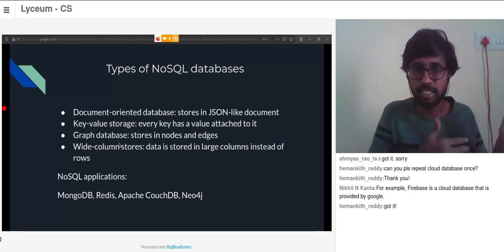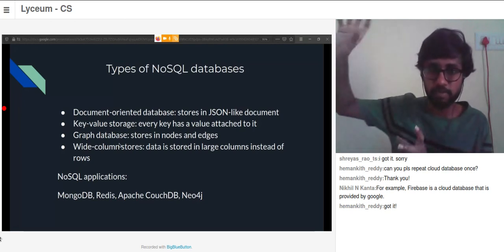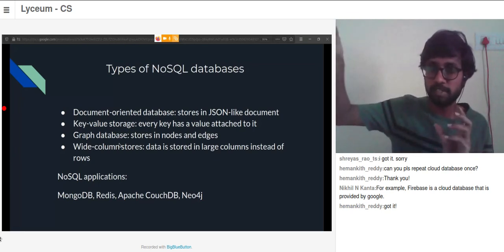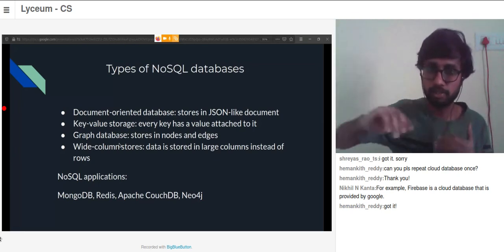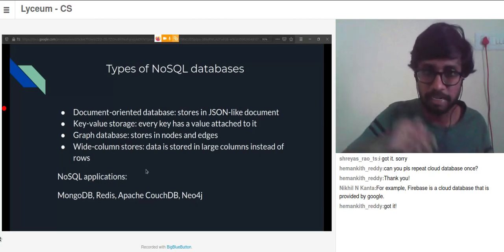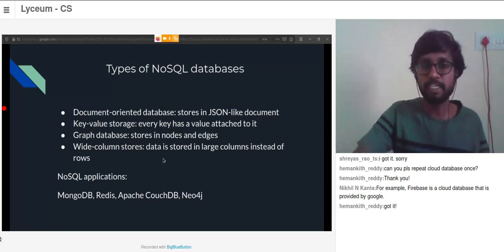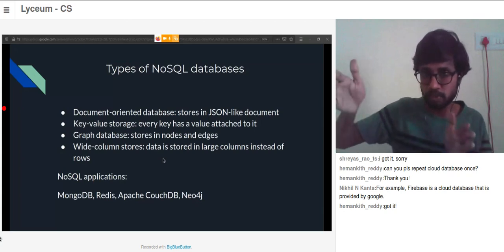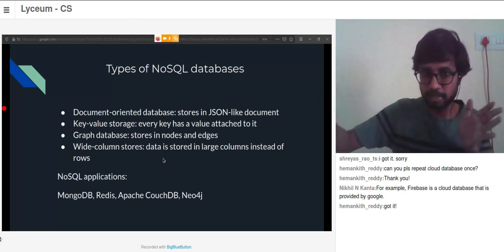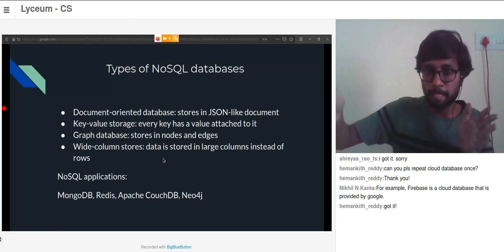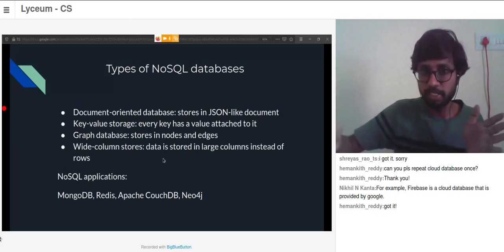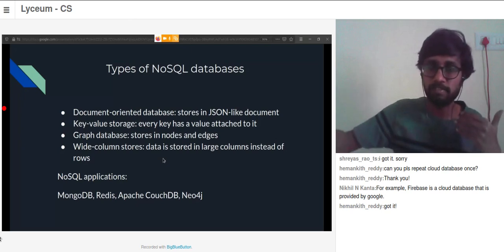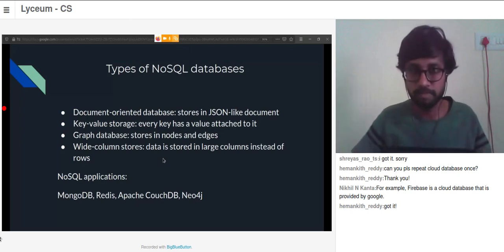Graph databases are in the form of a graph. You will have a node, multiple nodes, and edges connecting the nodes. That is how graph databases look. And then wide column stores are similar to relational databases, but they don't contain rows. They only contain the columns, which are large enough. So all the data will be stored only in the columns.